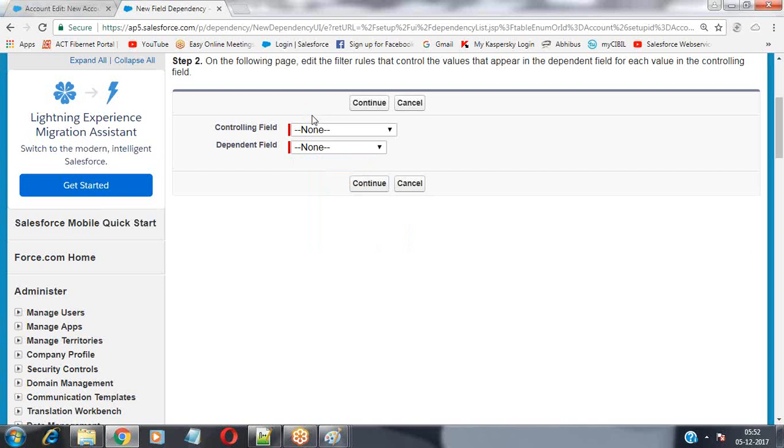The first limitation is that the controlling field can be either a standard field or a custom field. But the controlling dependent field should always be a custom field. Nothing but a standard field cannot be a dependent field in field dependency. This is the first limitation.